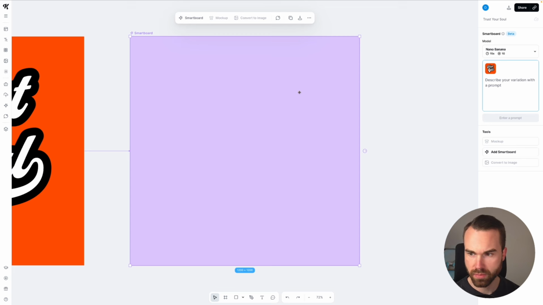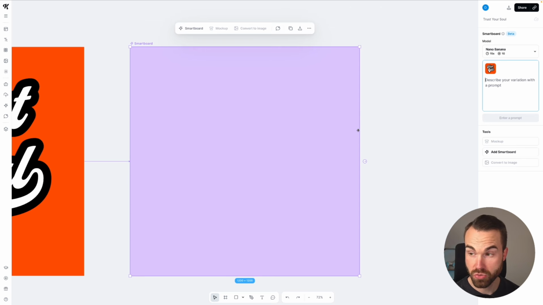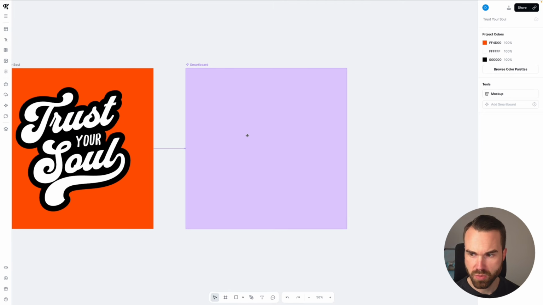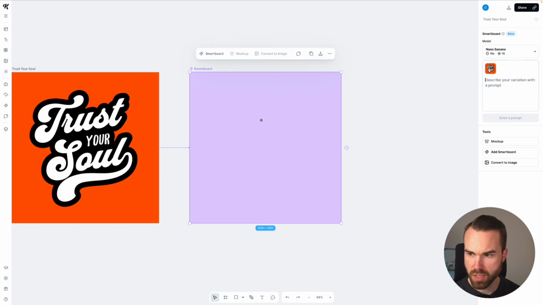So let's click that. Now let's zoom out a bit. Now to zoom out, you just click right here, and then you can press and hold on your keyboard. On the Mac, it's the Option or the Command button. And I think on Windows, it's quite similar. Then we can zoom out a bit. Now let's just click the Smartboard again.